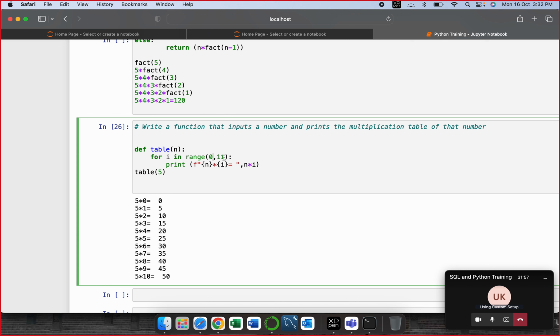Okay, fine. But the main point is this range. I have to go till 10, so I'll take 11 over here. Always remember what range works like, how slicing works. It's the same thing: starting point and end minus 1.